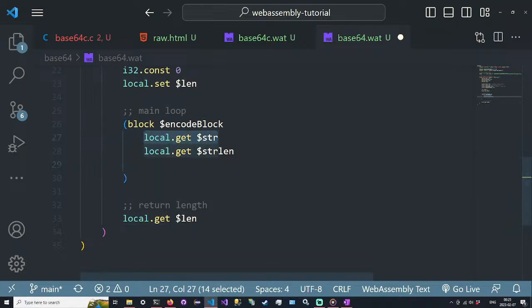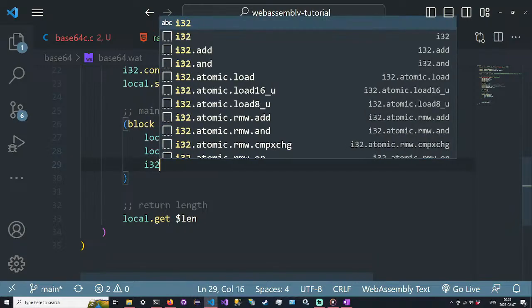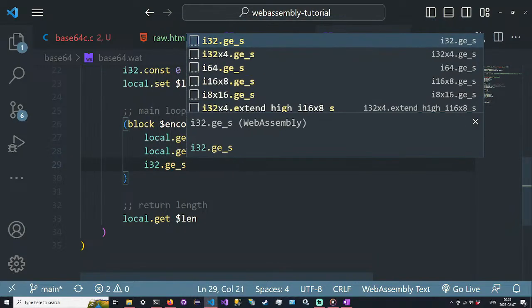So if the string pointer here is greater than our string length, then we want to break. So we say i32.ge_s, so greater than or equal to, signed.